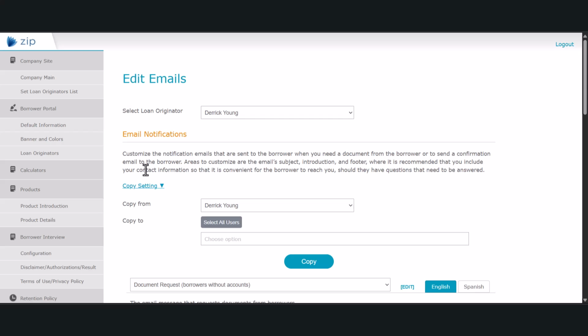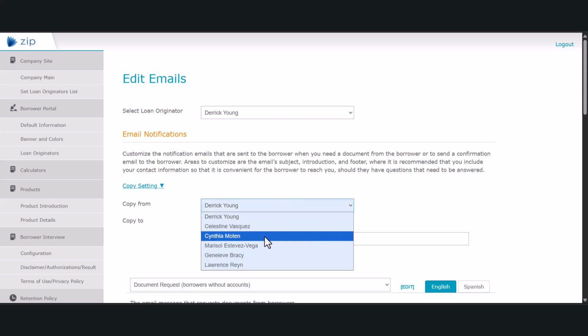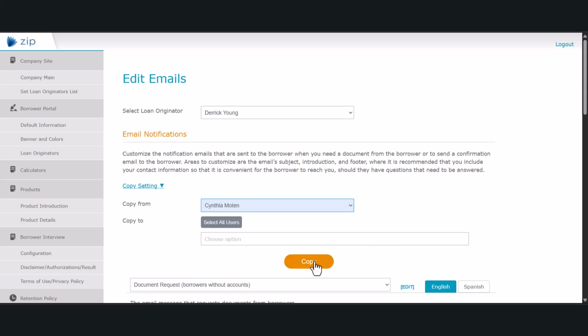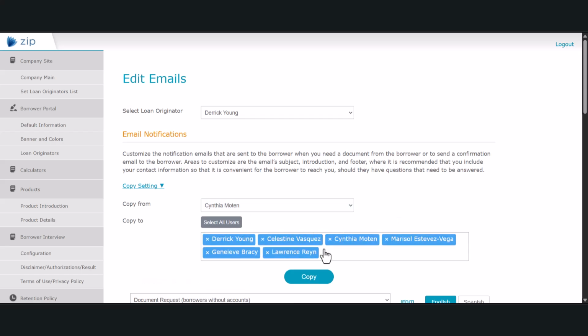To copy settings to another user, use the Copy from drop-down, select the user you want to match Derek, and click Copy. And if you've just added multiple loan originators and want them all to use the same email setup, you can click Select All Users to populate everyone, then click Copy. It's a quick way to keep your team's automated emails consistent.